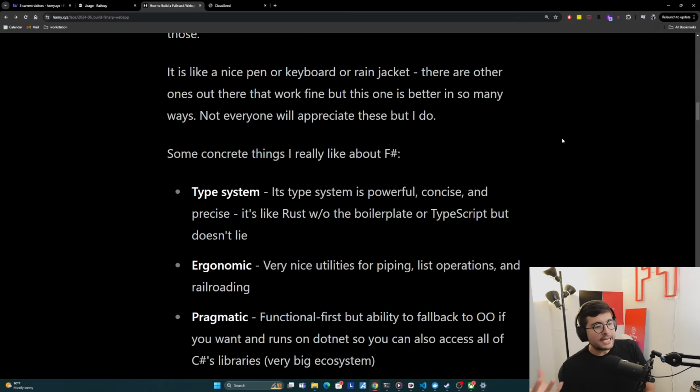And now for some concrete things that I like about F# that I think it does way better than many other options out there, here's probably the top 3. So the first is the type system. Its type system is powerful, concise, and precise. A lot of people love Rust for its type system. It basically gives you all of that without the boilerplate and the tediousness of borrow checking and stuff like that. And if you've ever used TypeScript, it's very similar to TypeScript, but it lies less. So it doesn't have the problems of being built on JavaScript and untyped. It's not a linter. No, it is the compiled language that's statically type checking all your stuff.